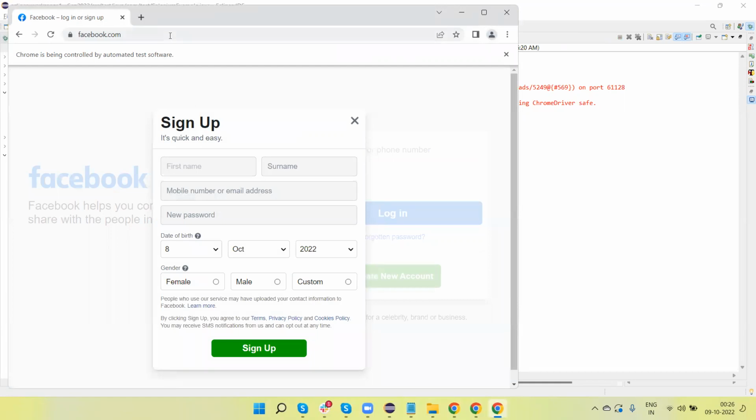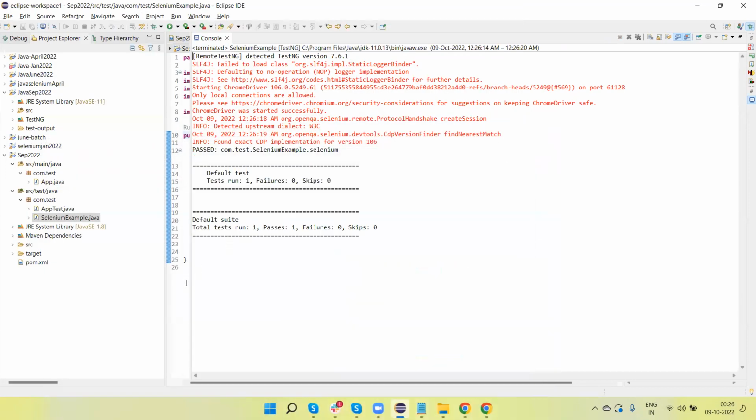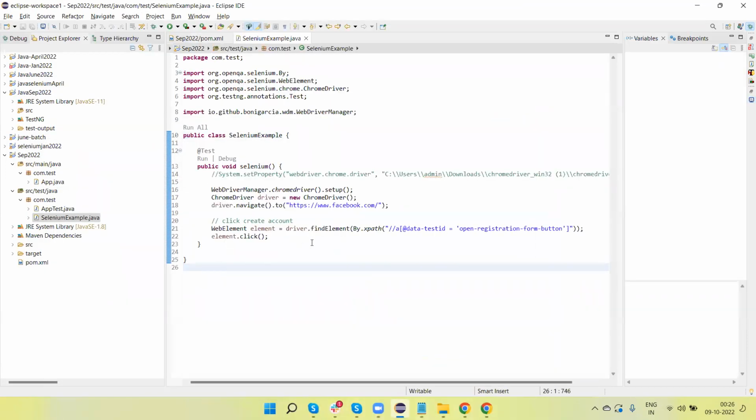You can see this is automatically clicked, right? Who clicked this? Selenium WebDriver. How was this clicked? Because we have added the steps in our test. Okay, so how are we creating the element locators?